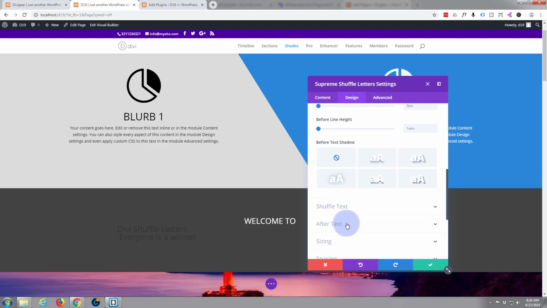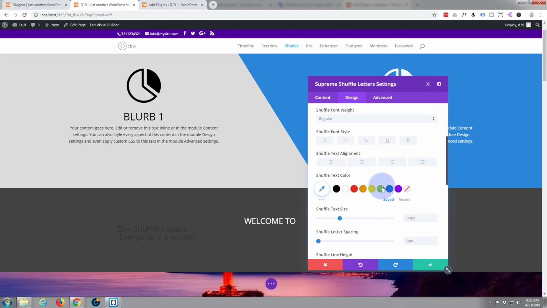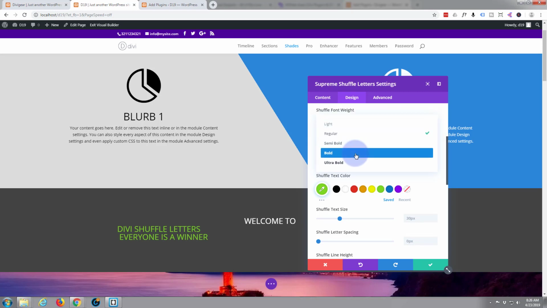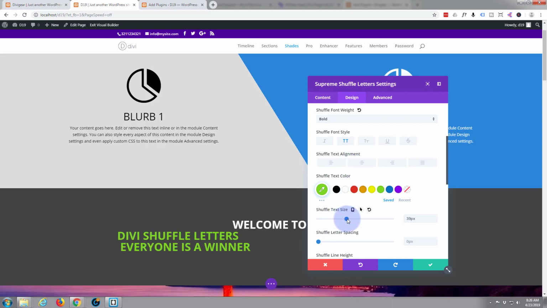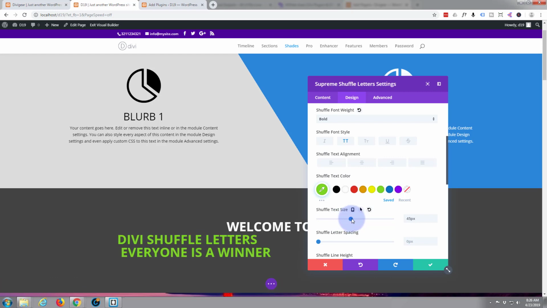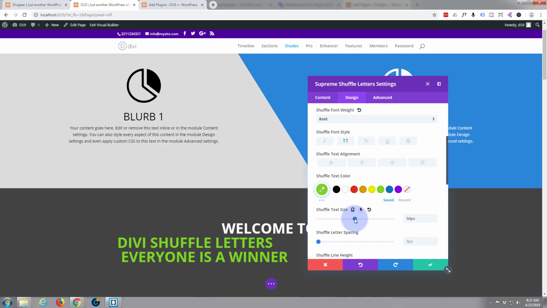Let's go to our shuffle text itself. We'll give that a different color. There we are. It's actually done the last one as well, but we can change that in a moment. For this one, let's make that capitalized. Let's make it extra bold. Or bold is plenty good. Well, let's make it a lot bigger. Now, as you can see, it seems to be changing all of our text. We can go back in a minute and adjust the before and afters.